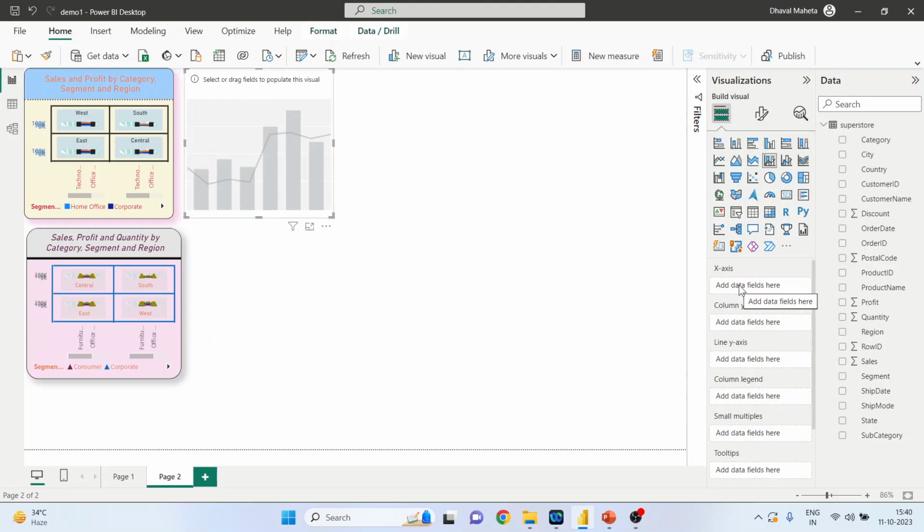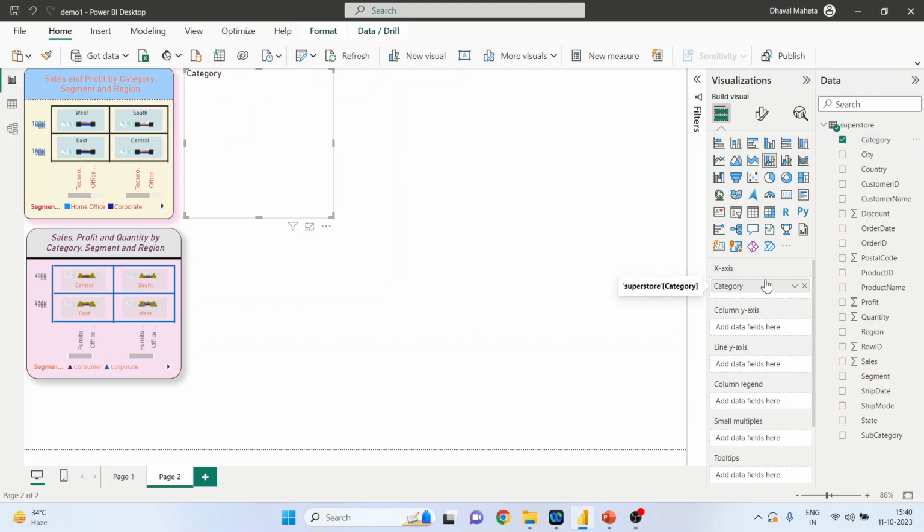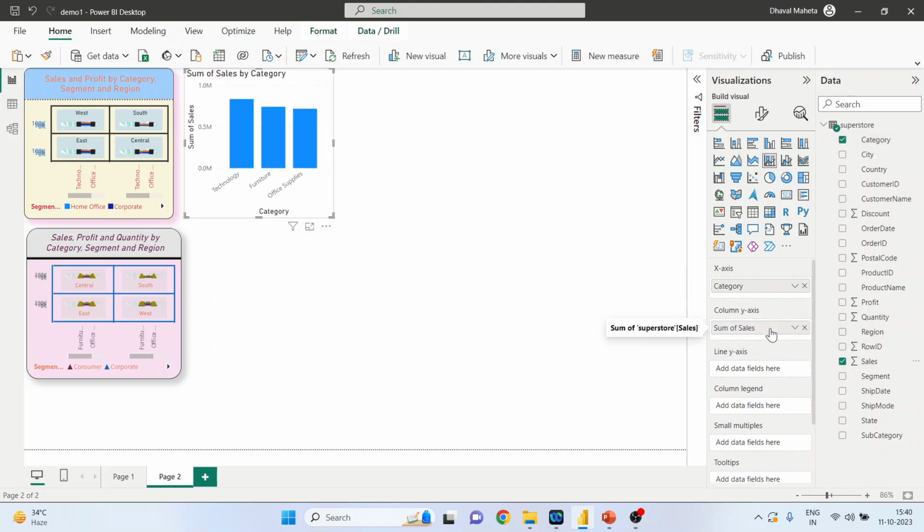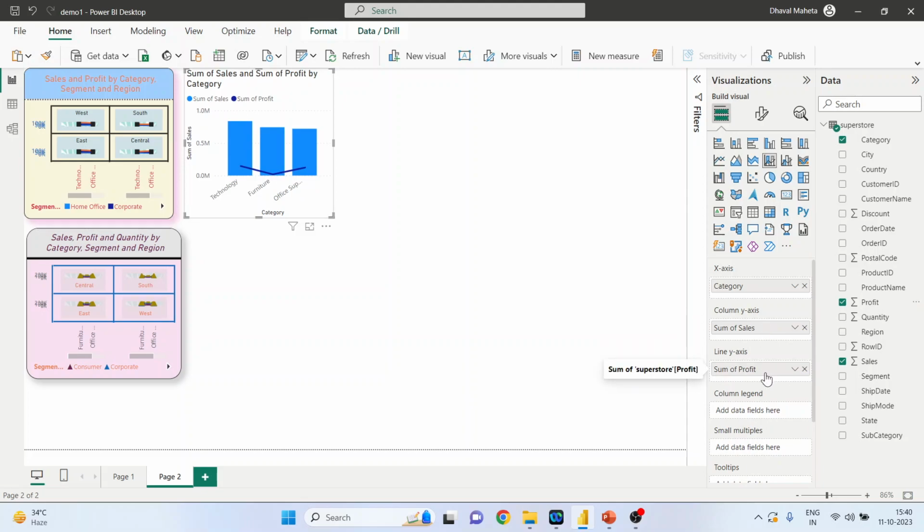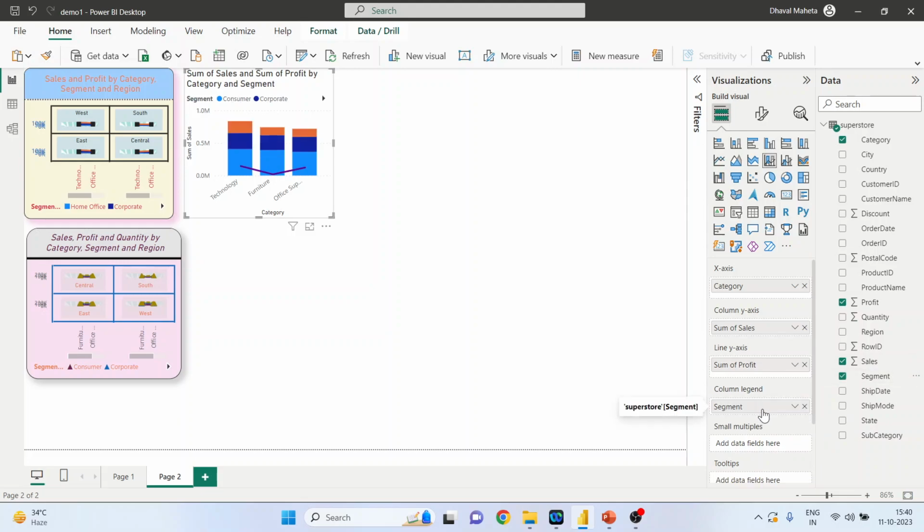So, we will first specify the x-axis. Let's select the category. In column y-axis, we'll pick up the sales. In line y-axis, we'll pick up the profit. Sales and profit are quantitative data. Category is qualitative data. In column legend, again, we will select the categorical data, which is segment. In small multiples, we'll pick up the region.